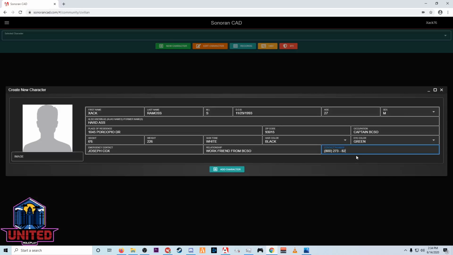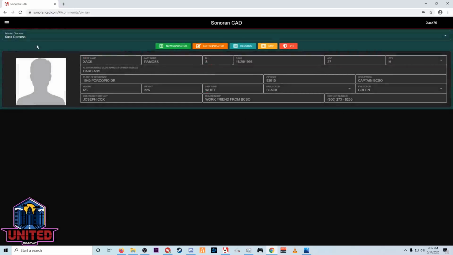1-800-273-8255. It doesn't matter what you use. You can use your own personal zip code if you wanted, and you can use a 951 number. And then you're just going to press add character, and that will give you access to see a drop down. If you create more than one character, you'll see more characters down here.